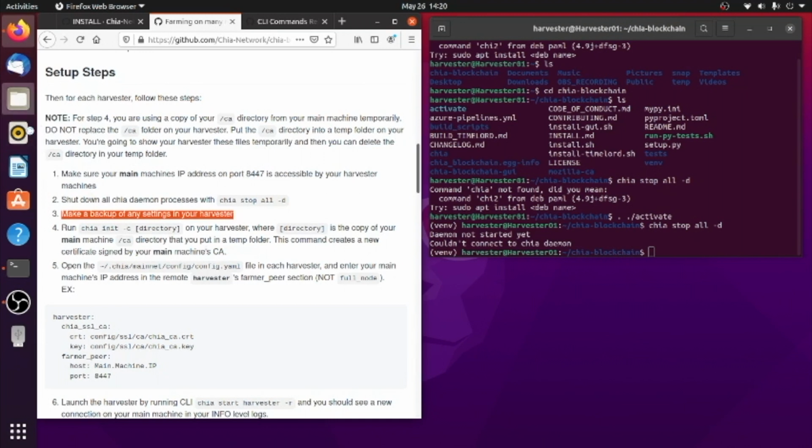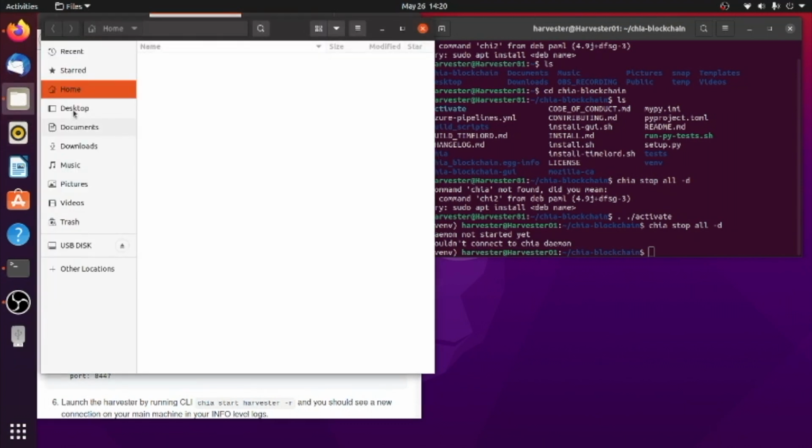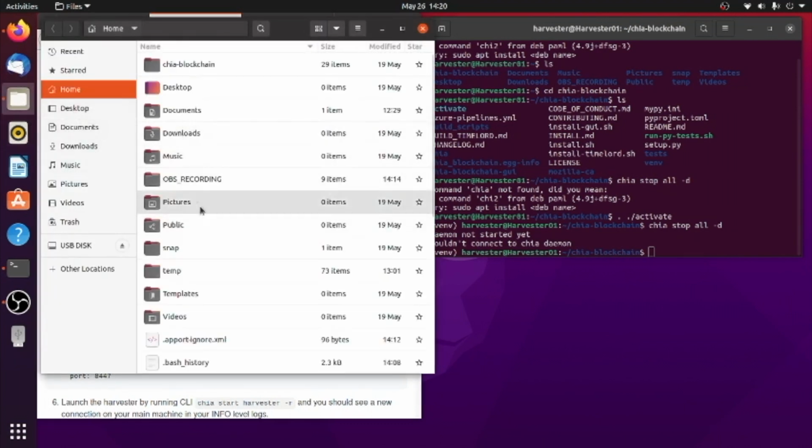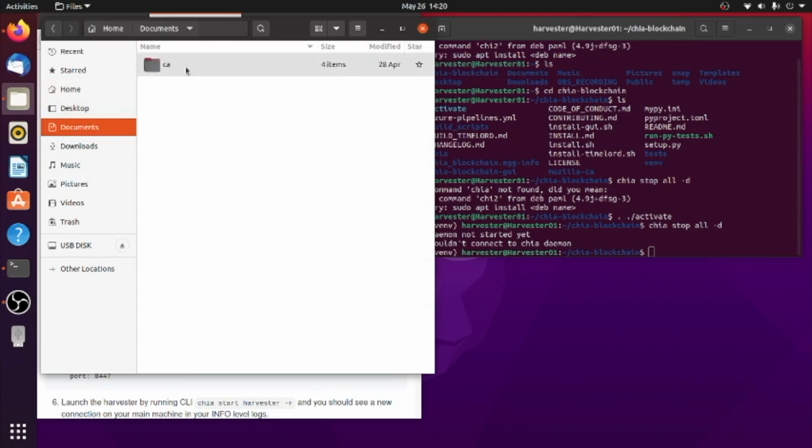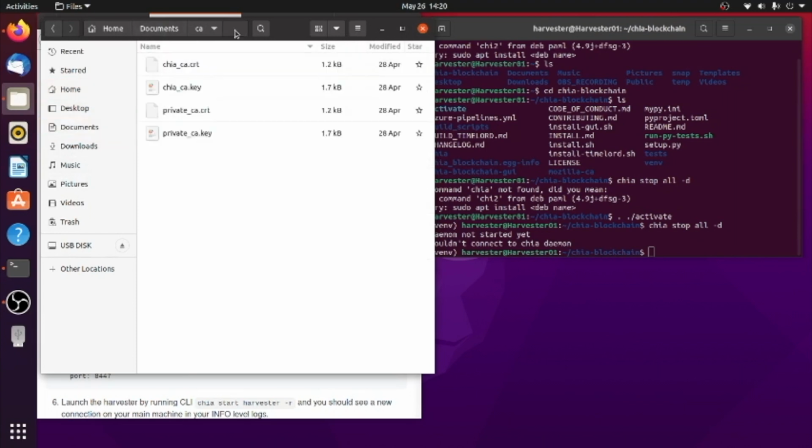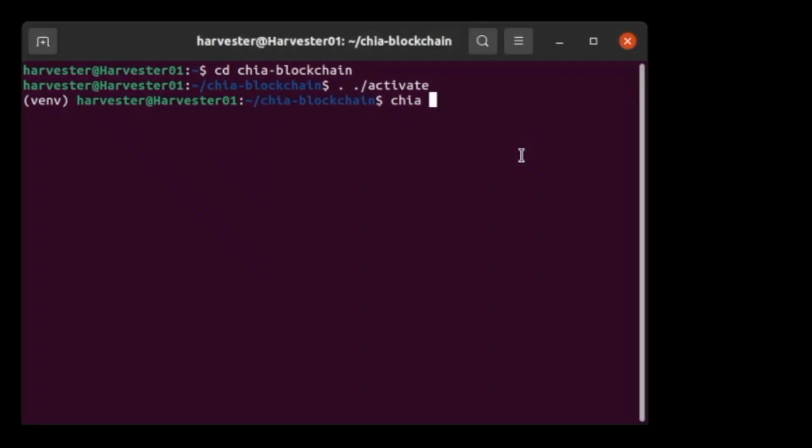So here, this is where I put mine. I already had copied it over because I didn't want to waste any time, so I have it in my documents folder. Now if you go up here and hold Control L, it tells you the exact location of where that is. Control C, and go back to my terminal window. I want to make sure that I have the correct command typed in. So it's chia init -c, space, and then the directory and location of where your CA folder is. I'm going to paste that in there and hit enter.